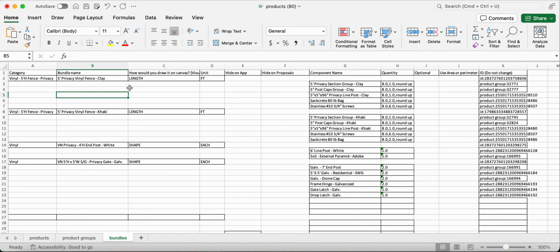Column A is category, right? So you'll define the category name the same way that you would on the product tab. Column B is going to be the bundle name, pretty self-explanatory.